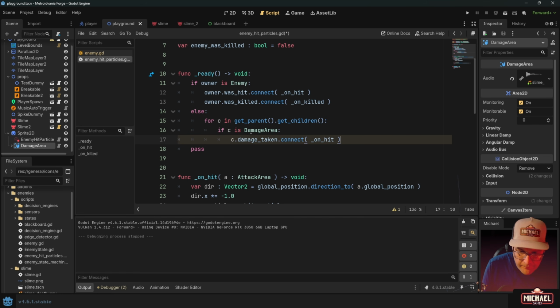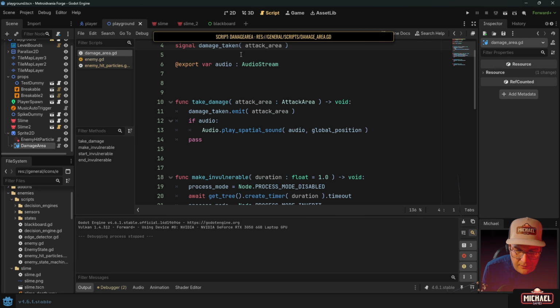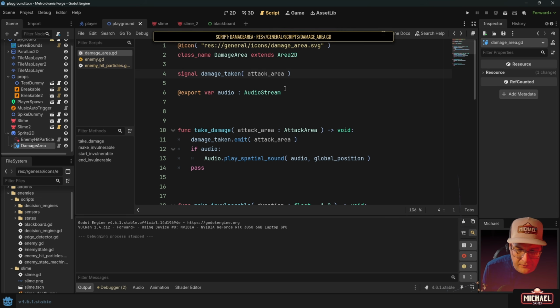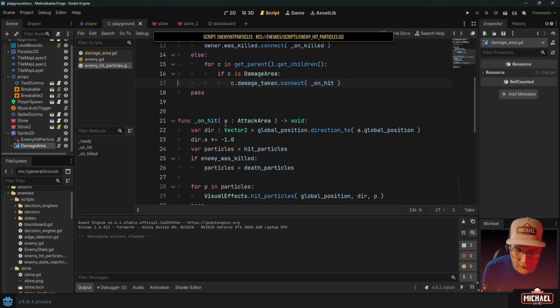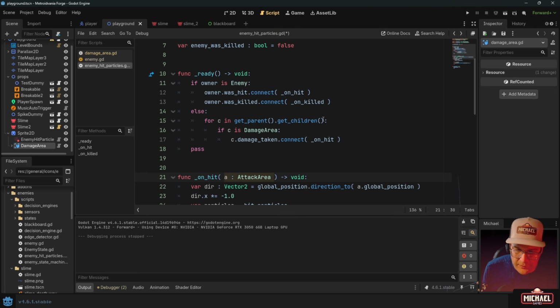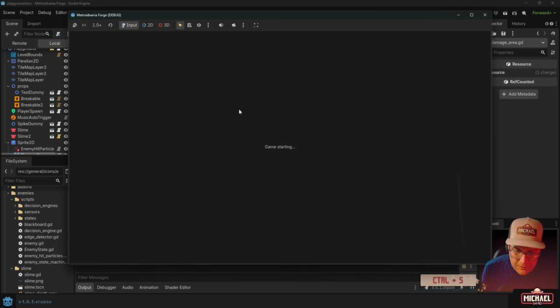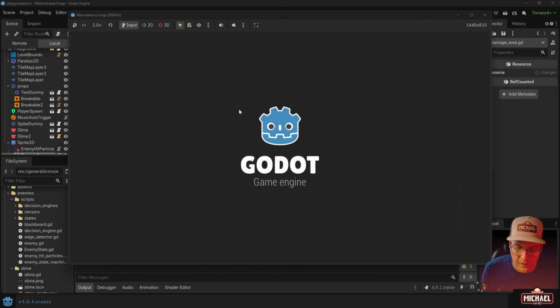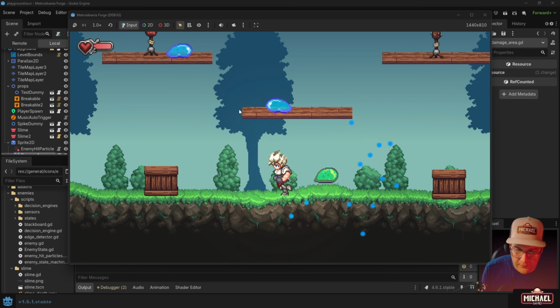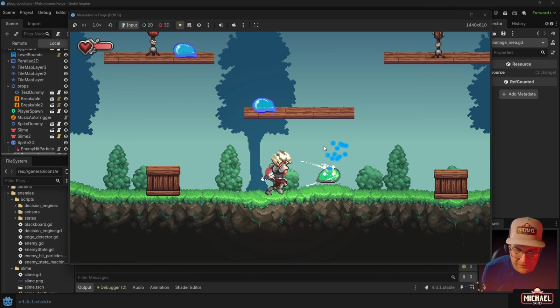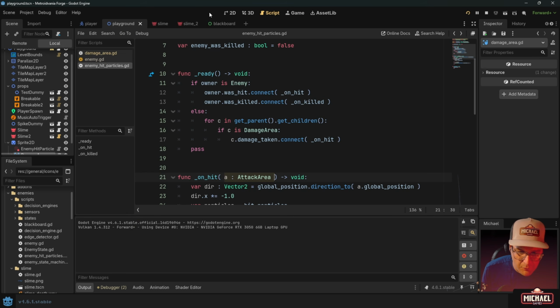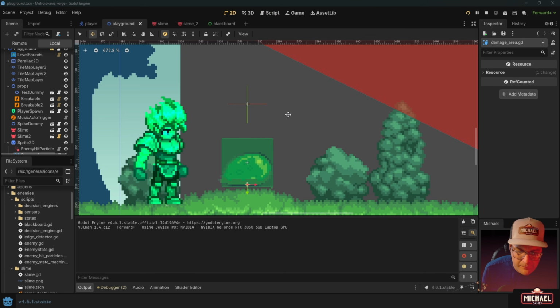Now what's nice about this is this damage taken, it emits that attack area. So it's still going to work just fine down here. We don't have to make any changes to that code. So now if this worked, I should be emitting particles from this slime down here. Yeah, there we go. And you can see it's shooting from up here because that's where I dragged that marker 2D, right? It's clear up here.